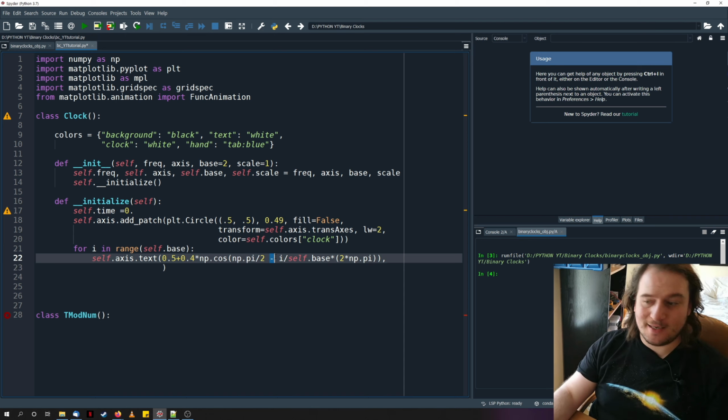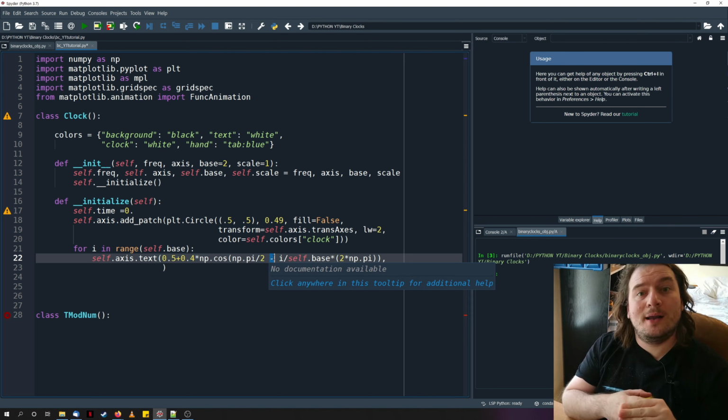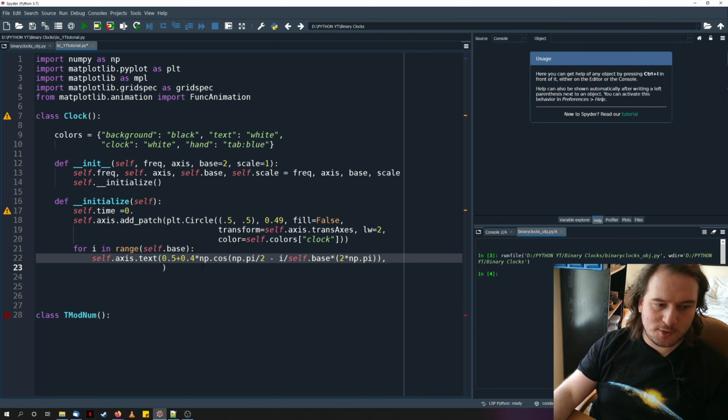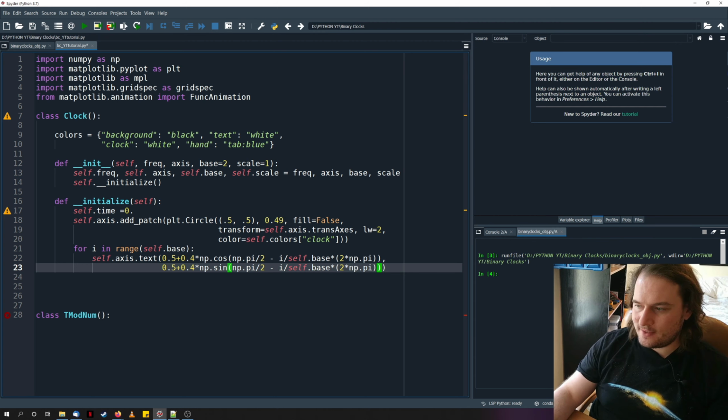Then a minus sign here, so it ticks in the clockwise direction, because the standard implementation of cosine and sine in terms of x and y rotate in the counterclockwise direction. And what's beautiful about this is we can just go ahead, copy that, and change that to sine. So that should equally space our numbers on the inside of our circle.